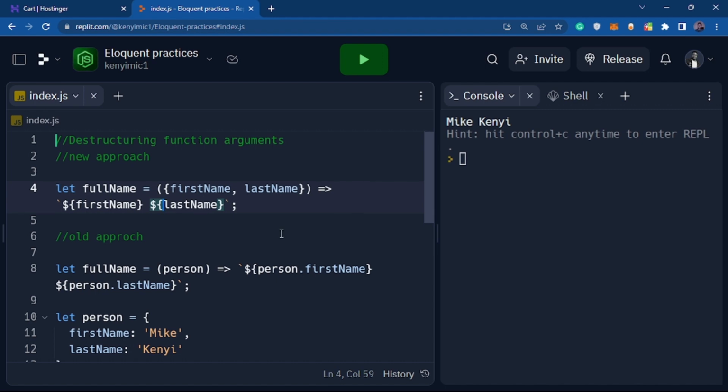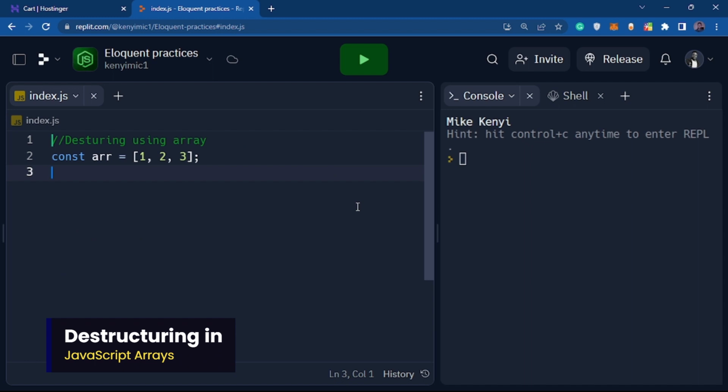So let's start with array destructuring in JavaScript. Here we have a simple example. We have an array which has 1, 2, and 3 as the content of its elements. So how can we use destructuring in this kind of simple program?